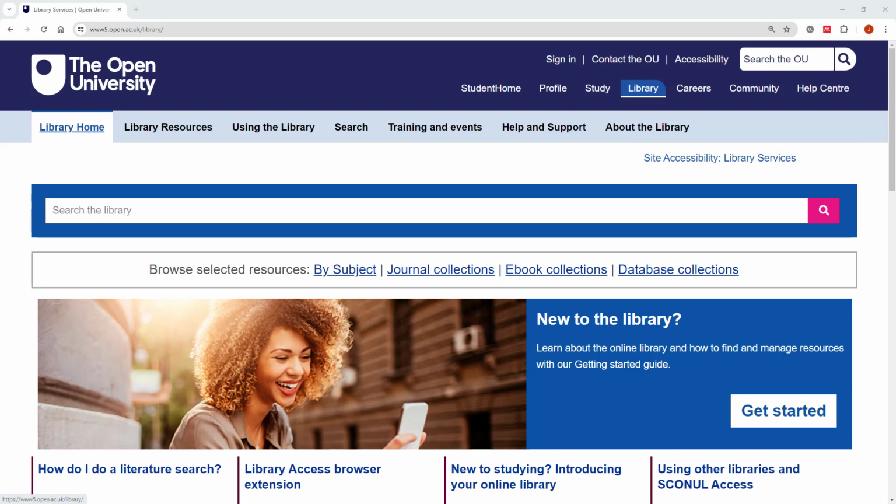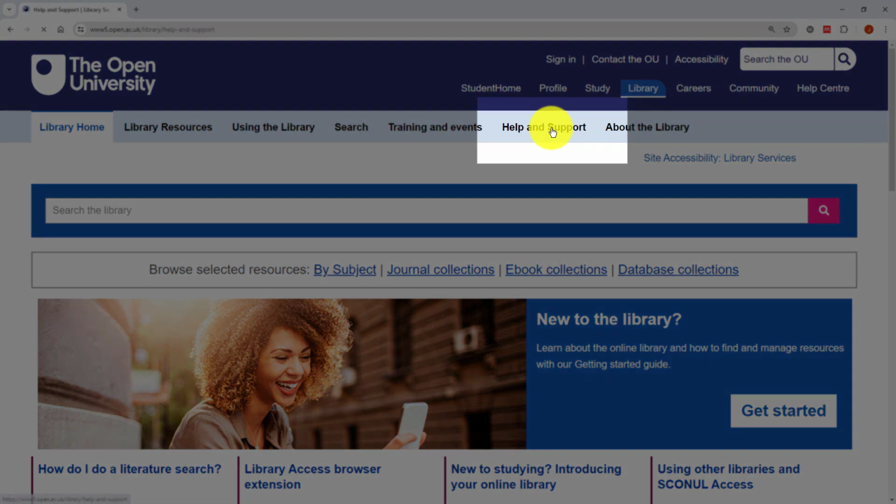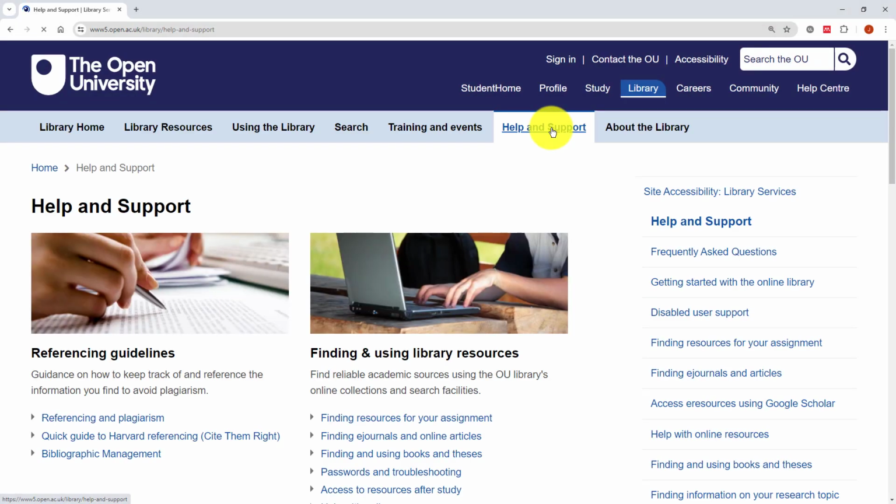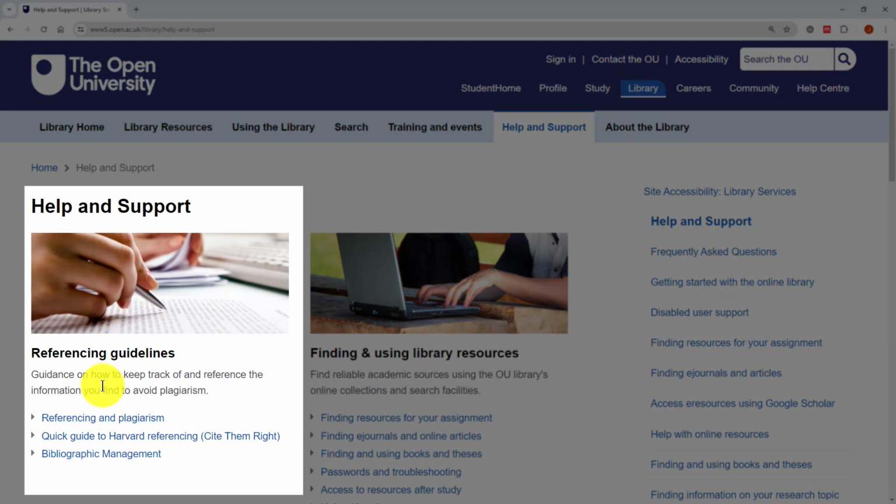For this demonstration, we're going to track down information about how to reference a blog post. This is the homepage for the Open University Library, where you can find a wealth of information to help you during your studies. To start looking for information on how to reference a blog post, I'm going to click onto the tab called Help and Support. This has opened up the Help and Support page. I'm going to go to the left-hand side of the page, and under the Help and Support title, there's a section called Referencing Guidelines. I'm going to click onto the first link in this section, which is called Referencing and Plagiarism.